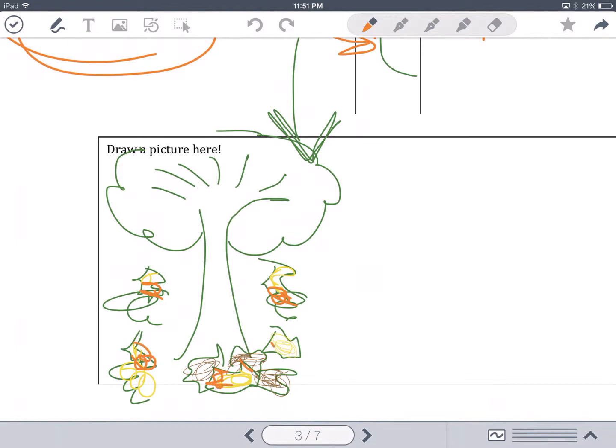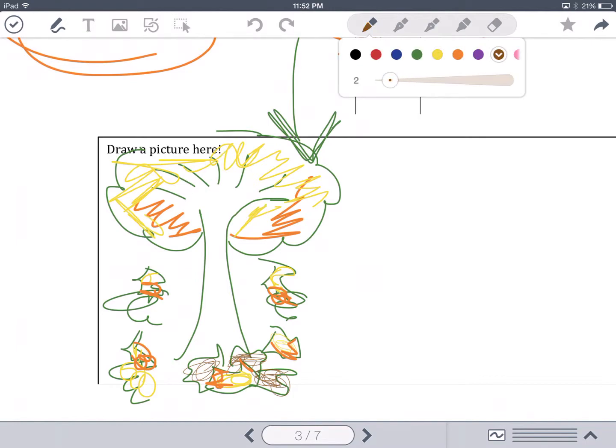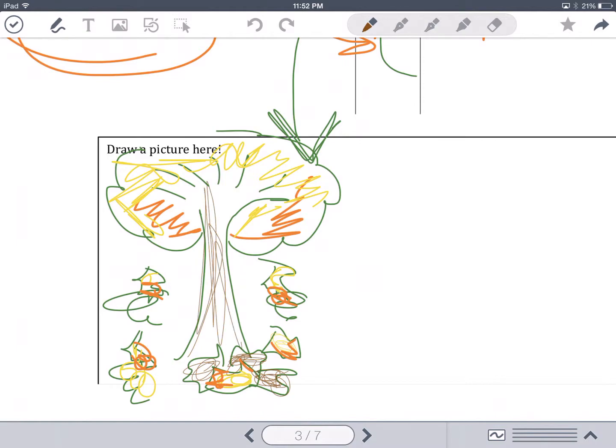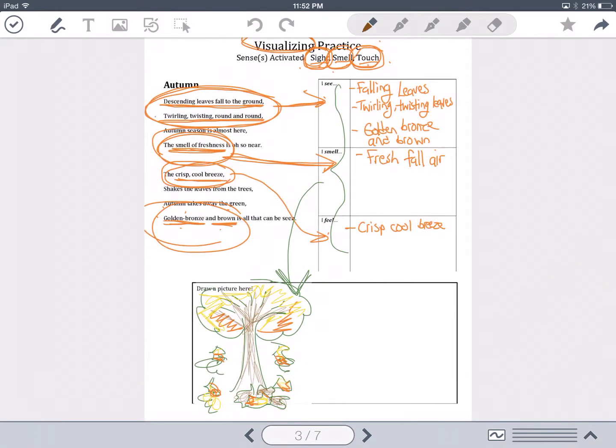And okay, I'll add that to the tree here because clearly all the leaves are changing color, and I need the tree to be accurate. Okay, and then the tree trunk can be brown. Beautiful. All right, so there's my fall tree.